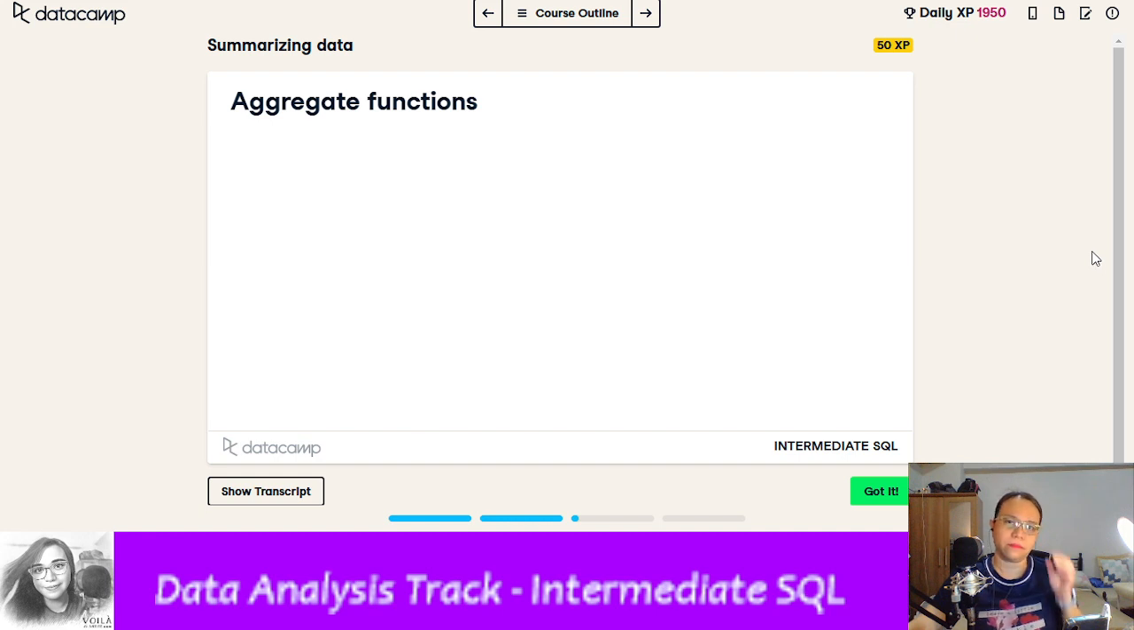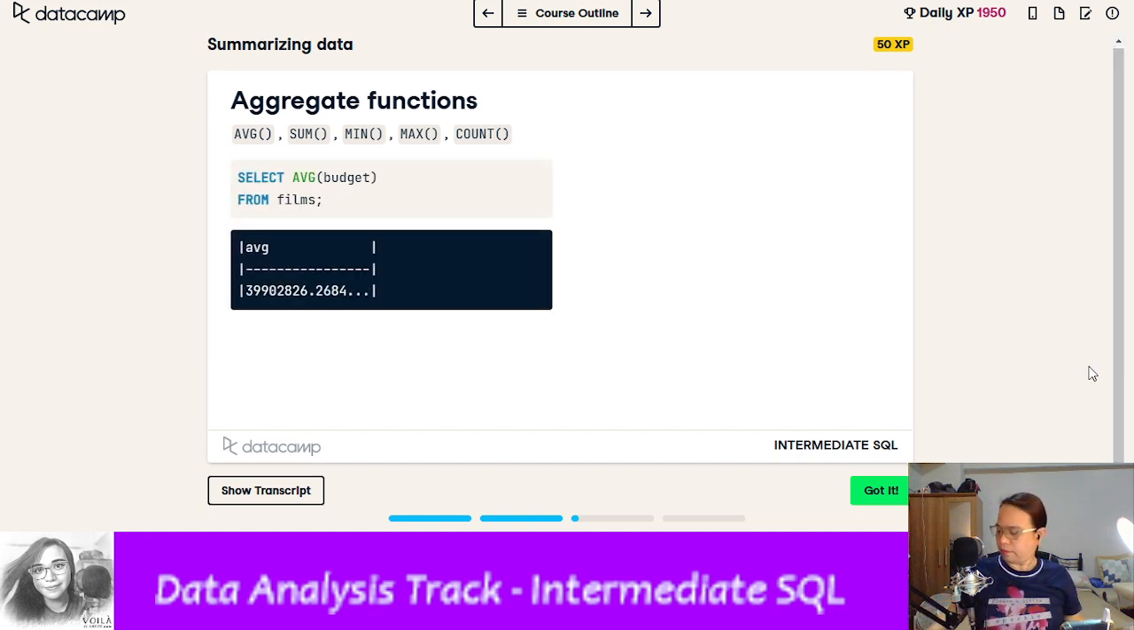We'll now learn 4 new aggregate functions, allowing us to find the average, sum, minimum, and maximum of a specified field. Let's look at some examples of how they work. These aggregate functions come after select, exactly like count. This first query gives us the average value from the budget field of the films table. That's an average of over 39 million per film in the films table.